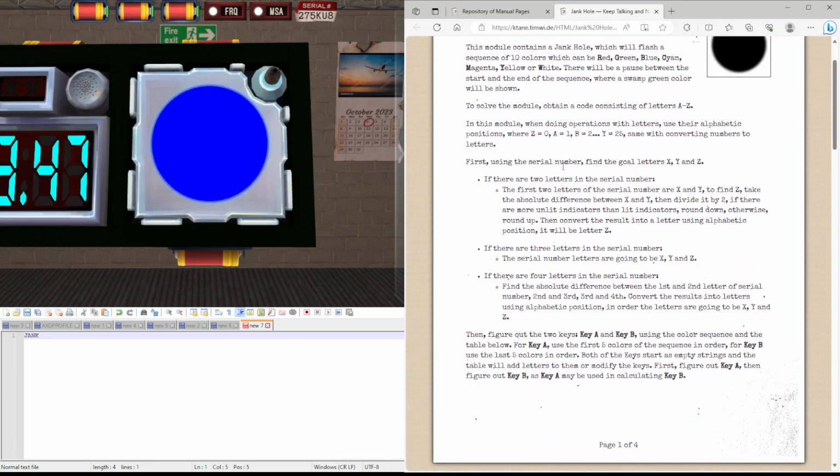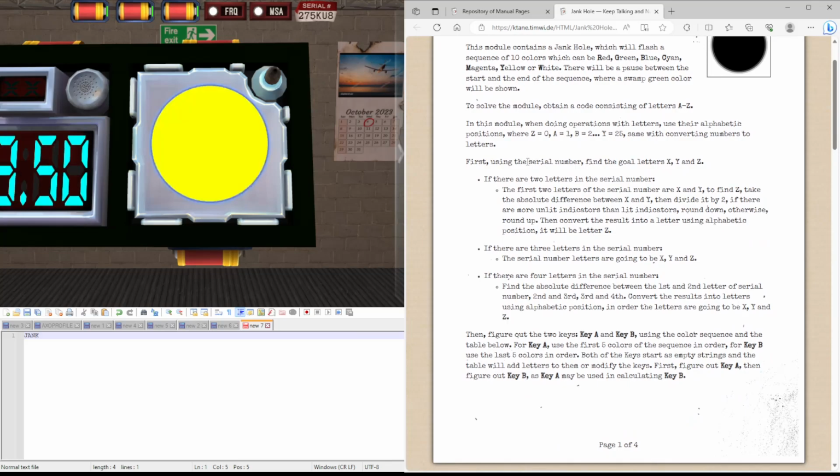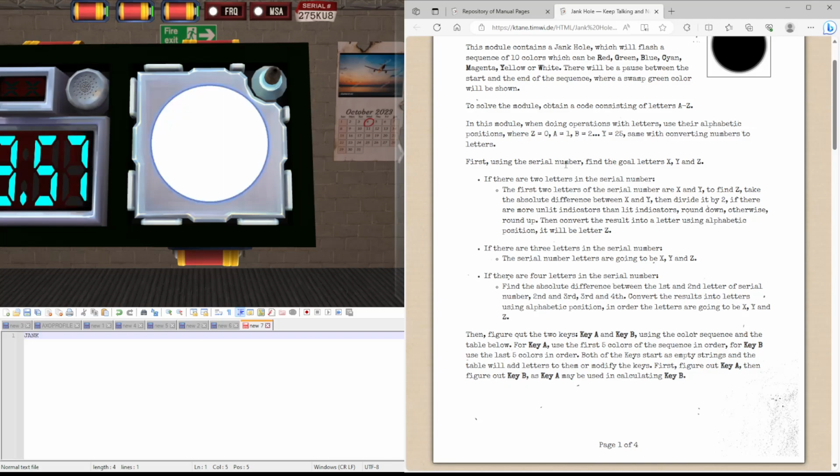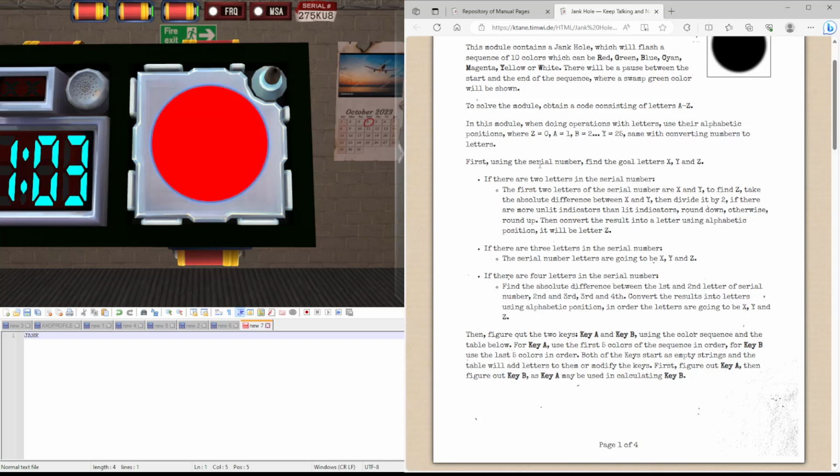So first we're going to be finding our goal letters. These will be used for making a grid at the end. Depending on how many letters we have, we'll decide what our goal letters are. We have 2 letters in our serial number. So our first 2 letters, aka X and Y, are going to be X and Y. So our first goal letter is K, second one is U.